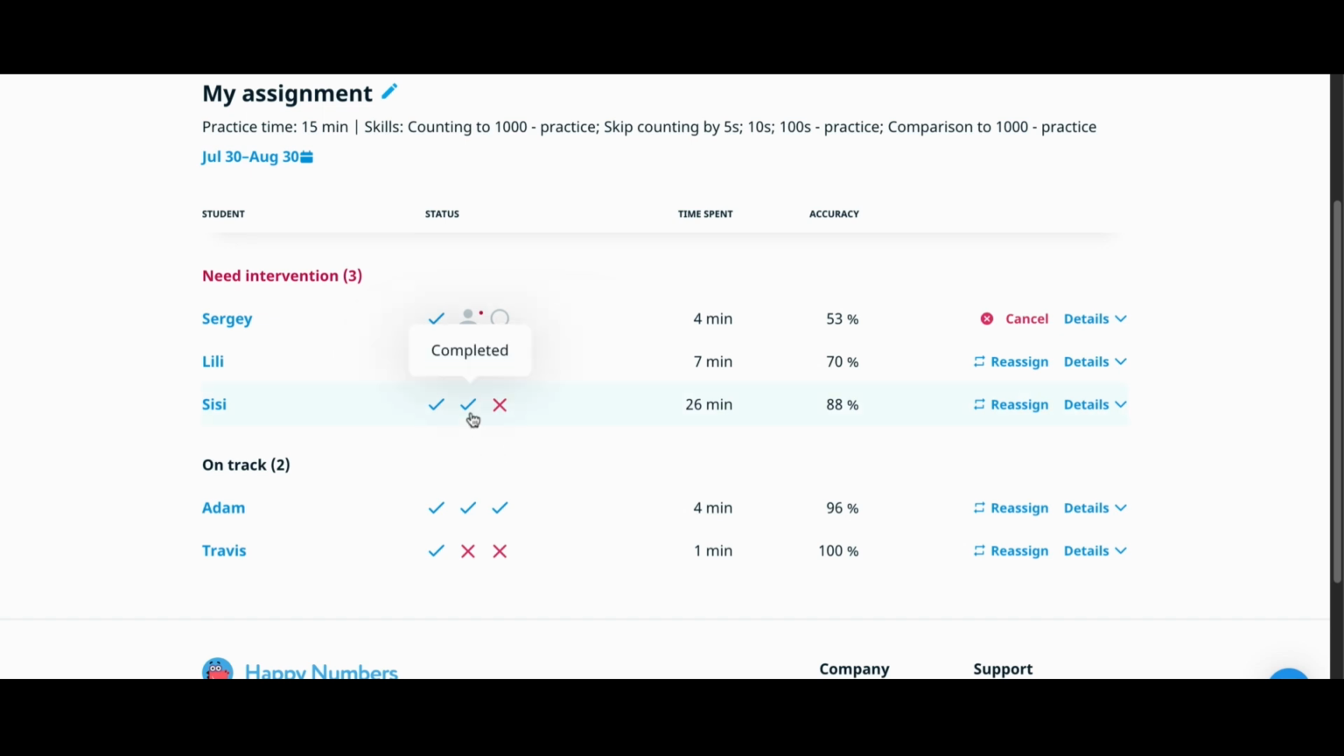A blue check mark means that they completed that part of the assignment. A blue check mark with a red dot means that they completed that part of the assignment but struggled and need intervention. A gray silhouette with or without a red dot has the same logic as with the blue check mark. This symbol indicates that the student is in progress of solving the assignments, and the red dot represents the student is currently struggling. A circle means that the student has not started this part of the assignment.